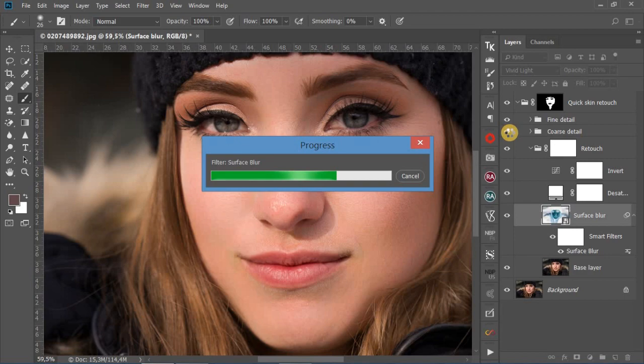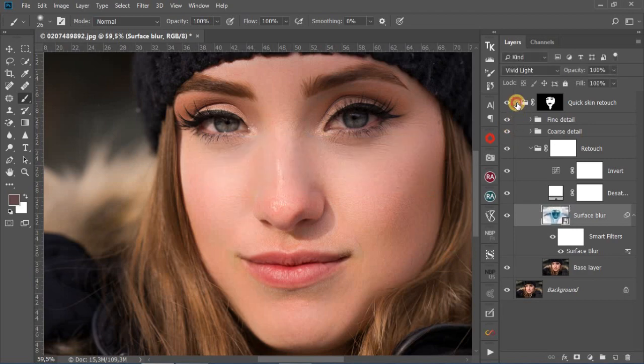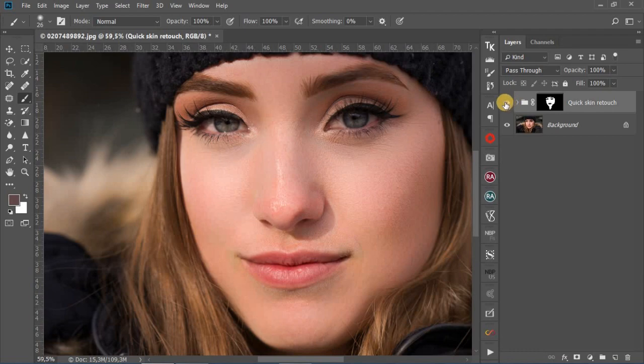Okay, now if you think it's too much, you can always adjust the opacity. So let's start from 0% to about 50 or 60, 68. 68 should be okay. Alright, now let's check the other layers, which contain the detail of the picture.